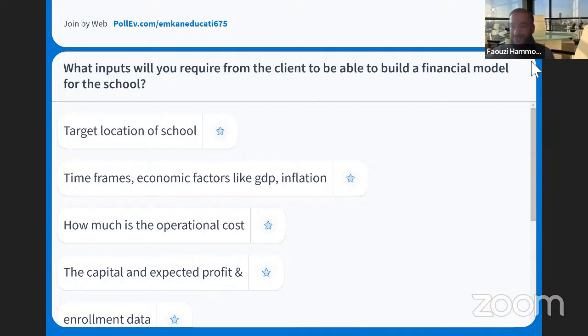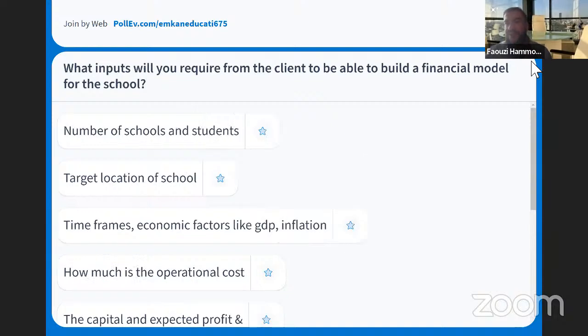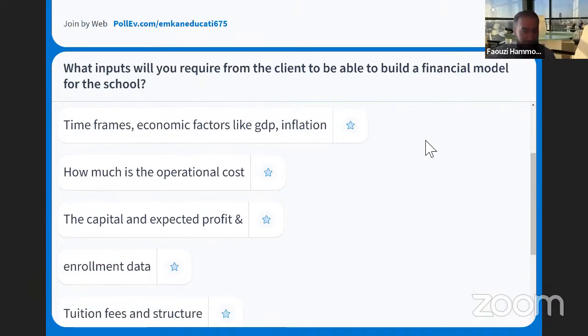Excellent. Inflation will also be part of the modeling, and I think that is something that the consultants will do, and not specifically the client. Number of schools and students, definitely. That is actually the biggest driver. So how big is your school? How much is the operational cost? That is something that the consultant will advise. Target location of a school is something that you want to ask from the client.